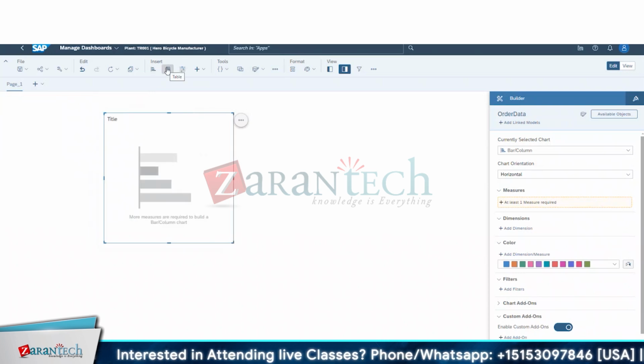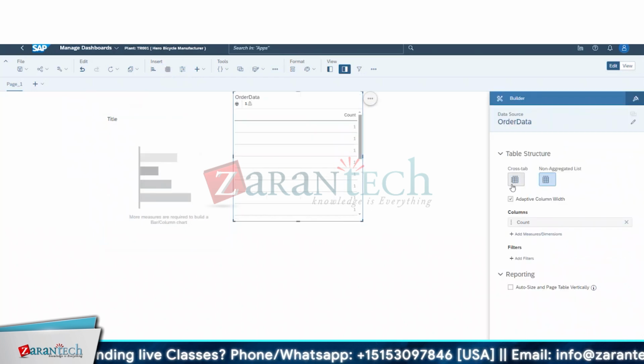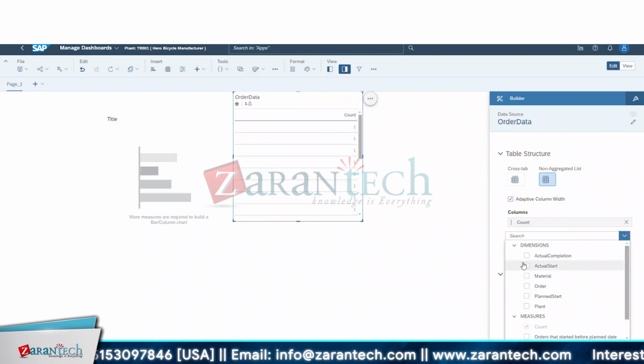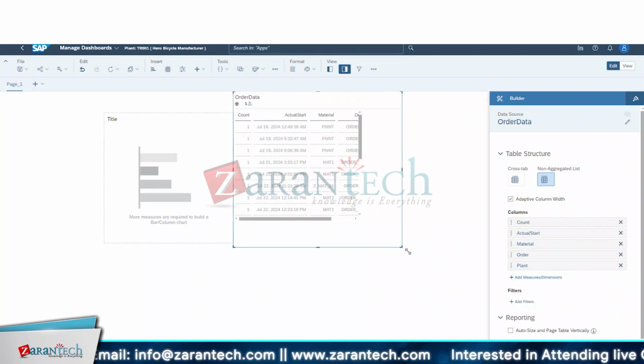So next one is tables. If you want to add, you can add tables. It depends what type of table you want, cross table, non-aggregated list. You can put information as well, what columns you want to have. All those you can have. So like I want the child material orders, plant. You can see those data coming now.